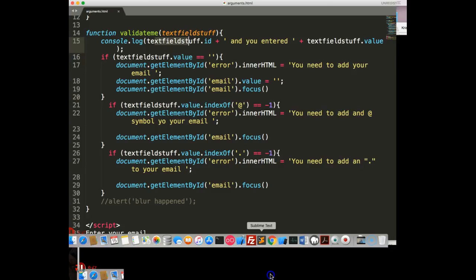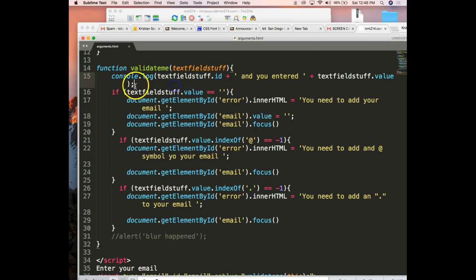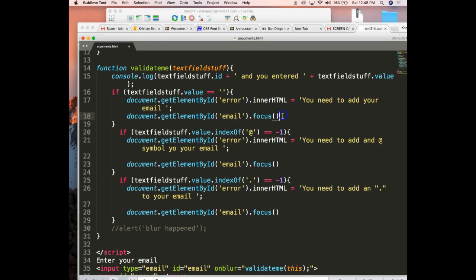So basically, once we have this, if text field stuff.value equals empty, then we know we need to add the email, which is why we're making our innerHTML equal to that. We remove anything that was in there, which is obviously empty right now, which I'll take out because that's redundant. And then we use the focus function to put the cursor back into the text field. Repeat, focus puts the cursor back into the input type. Pretty good user experience here.